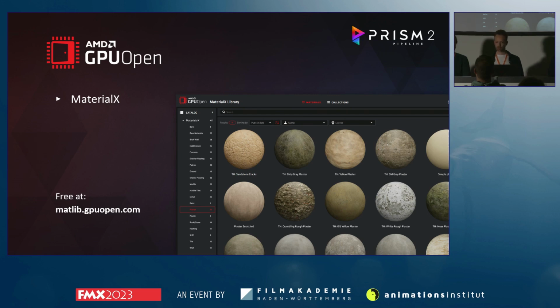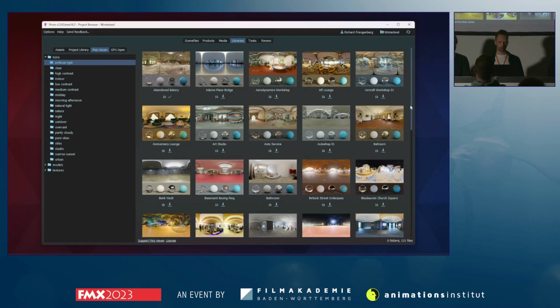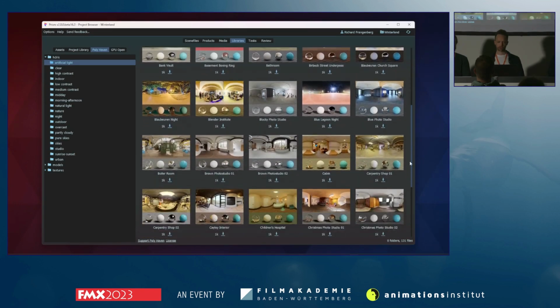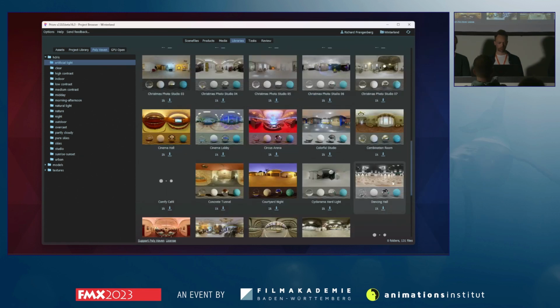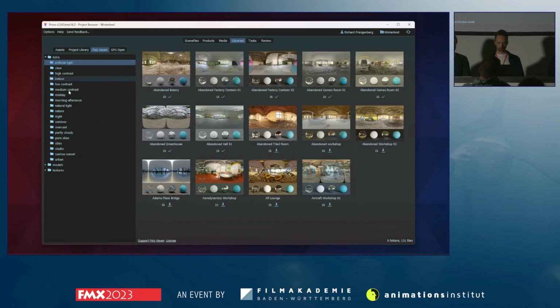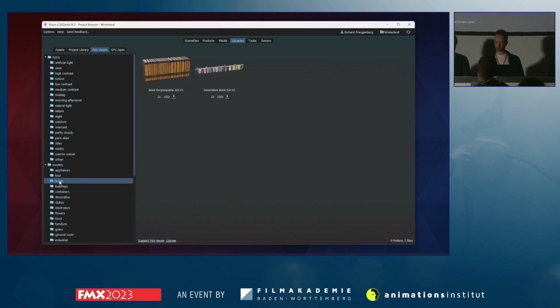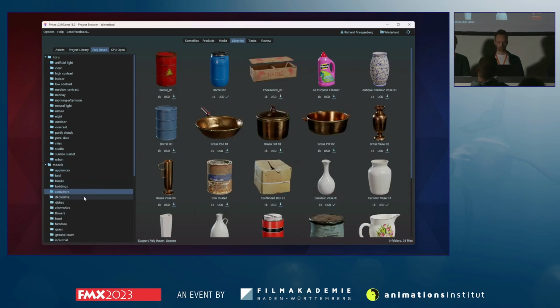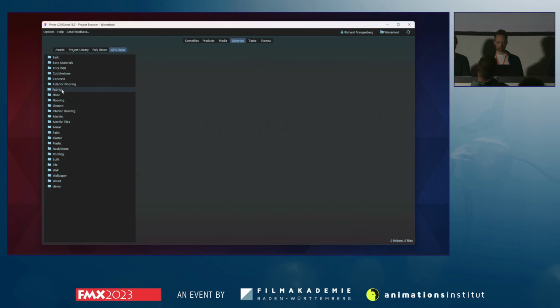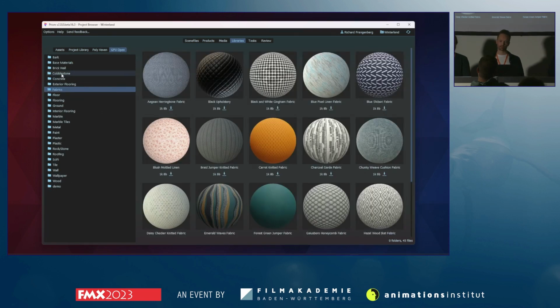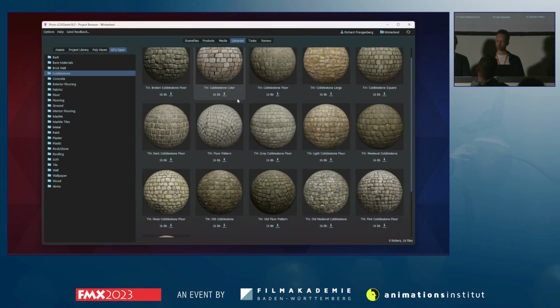And because both of these libraries are so awesome, we integrated them directly into Prism. So inside of Prism, we can browse the HDRIs, models, and textures. We can view them and download the ones we like. We can download them in different resolutions, in different file formats, and then use them in our projects. We can access them here in Prism Standalone, but we can also access them directly from inside Houdini, from inside Maya, and from inside other DCCs.